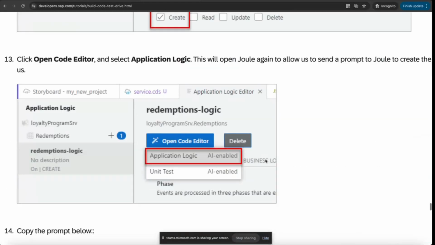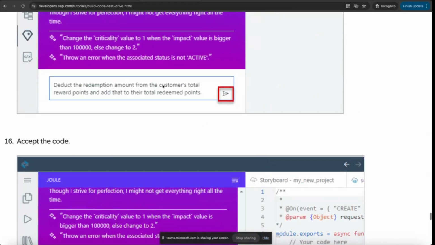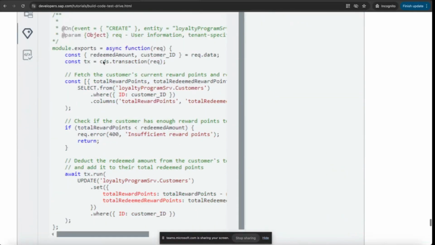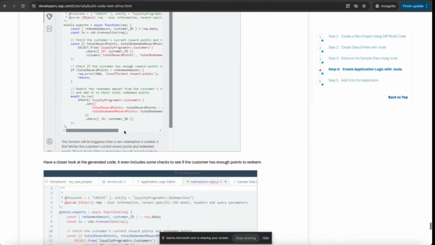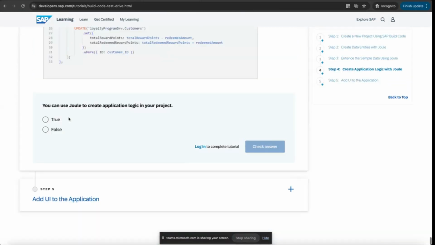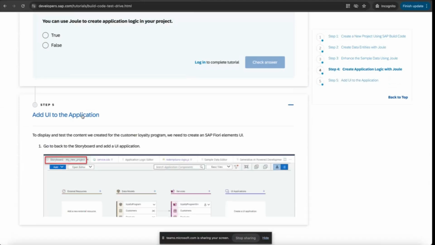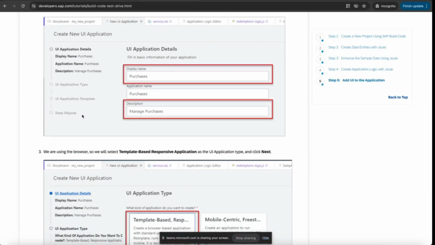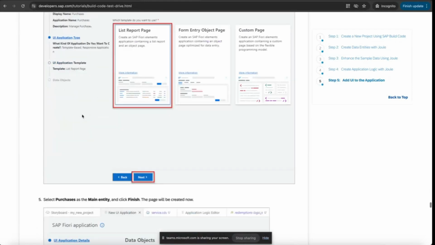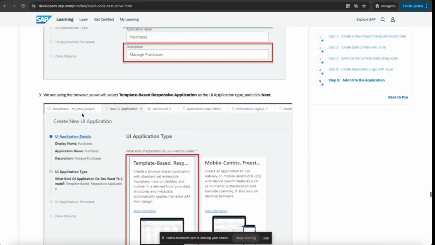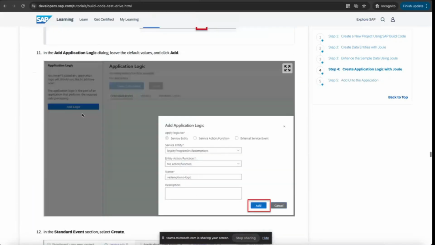Okay, and then similarly you can go and deploy the application as well. So suppose one more application logic: deduct the redemption amount from the customer's total reward point and add it to the total redeemed point. So you can see here the whole logic code has been written for you. So Joule is AI enabled. It is totally developed by AI powered by Microsoft Azure. It is a very powerful AI model, and then you can develop your full stack application which you're already aware of.